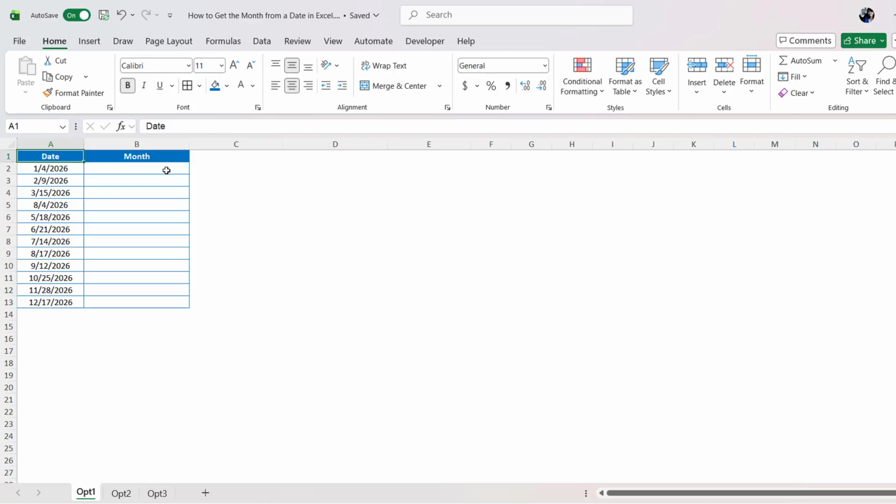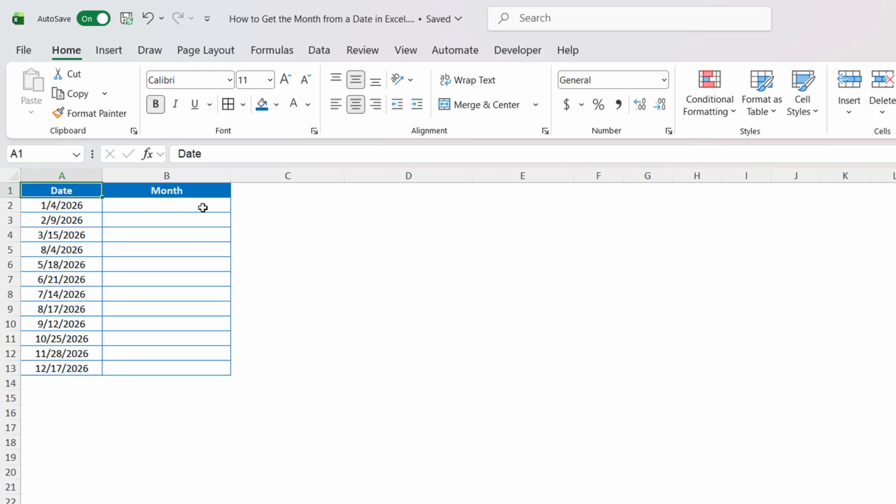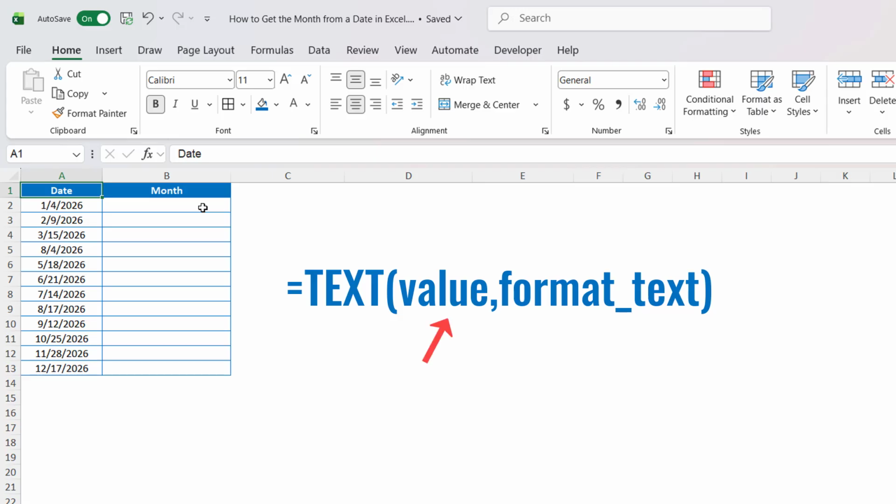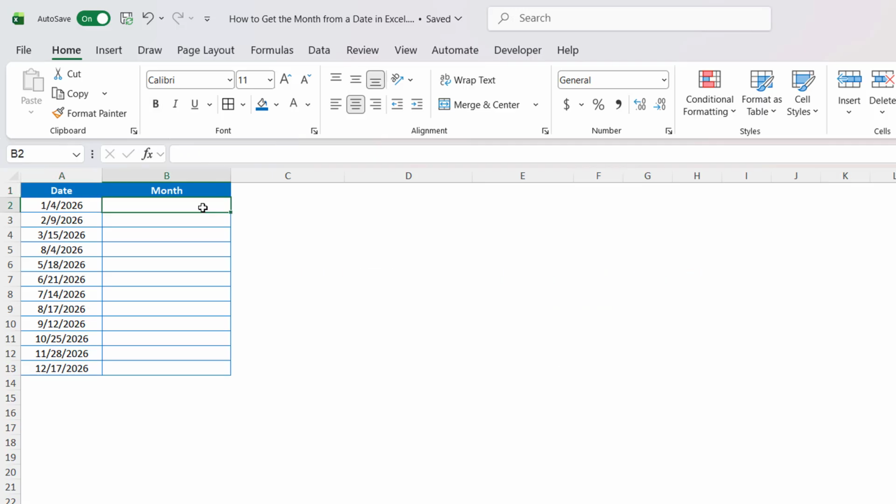Let's start with the first method using the TEXT function. The TEXT function converts a number or a date into text using the format that you choose. The syntax is simple. The value is the cell that contains your date. The format text is the format you want to display, and it must always be inside quotation marks. Now let's see how it works.